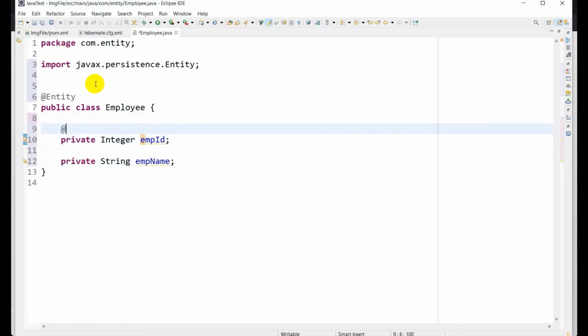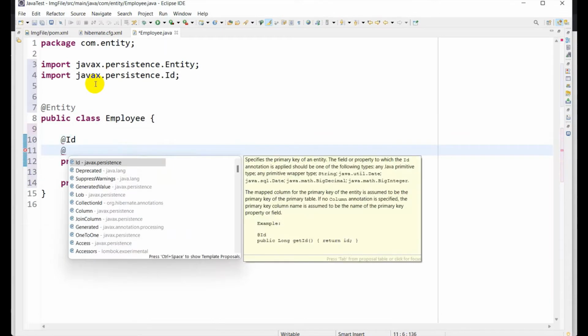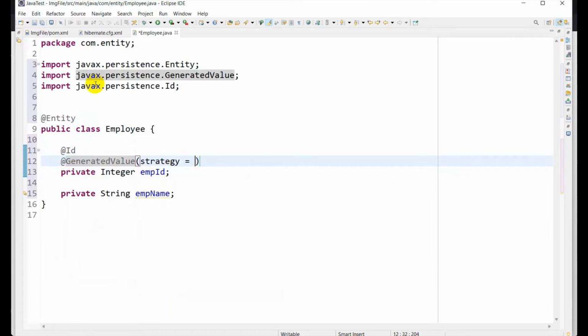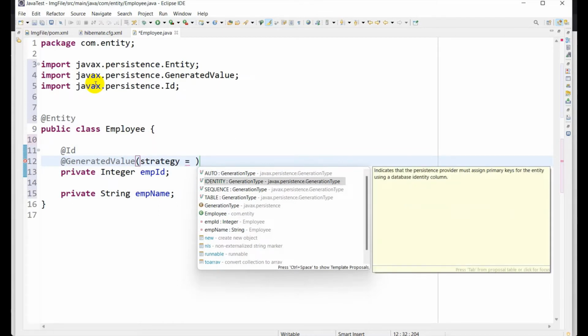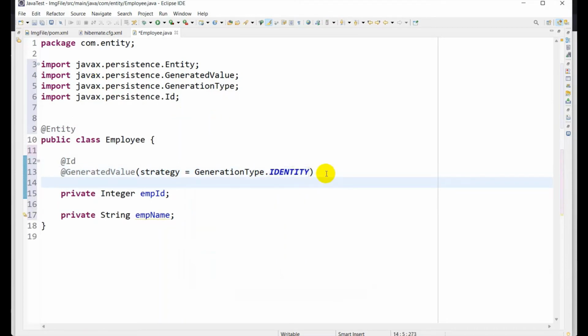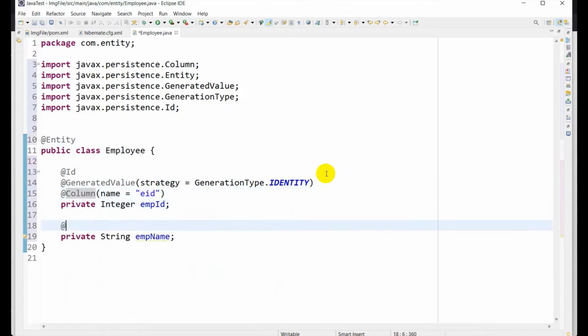So this I will take as a primary key, so we have to use @Id annotation, and we have to import. Then we have to use @GeneratedValue, and strategy, as we are using MySQL here, we have to give as identity. In the case of Oracle, you can give sequence. So strategy equal to GenerationType.IDENTITY. Then I will give here a column name as eid. Here I will give column name as ename.